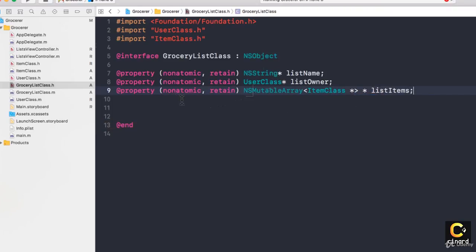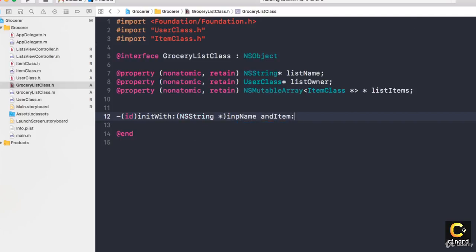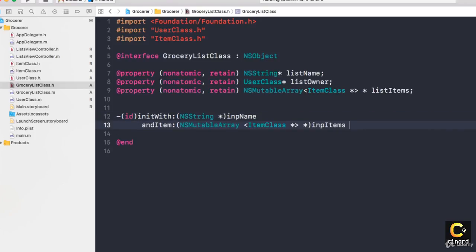So we got that one taken care of, and of course we have an initializer. Let's call it init with NSString. I'm going to call it inputName and items, and I'm going to call that one NSMutableArray of the type ItemClass, and I'm going to call it inputItems. Let's bring it one line down so it's easier to see, and I'm going to call it for UserClass, and that one is inputOwner.